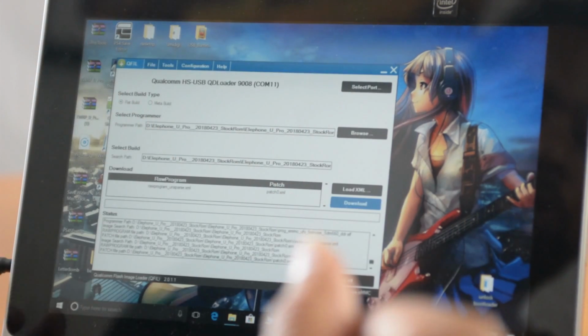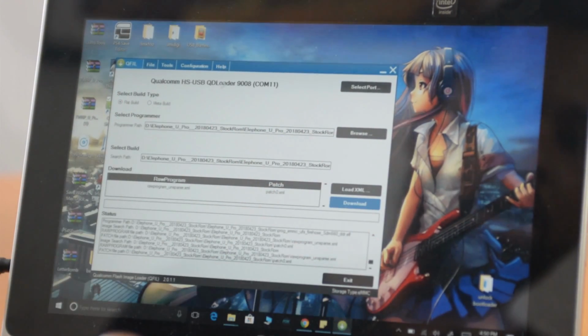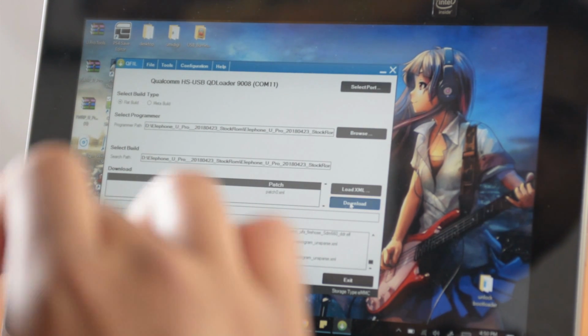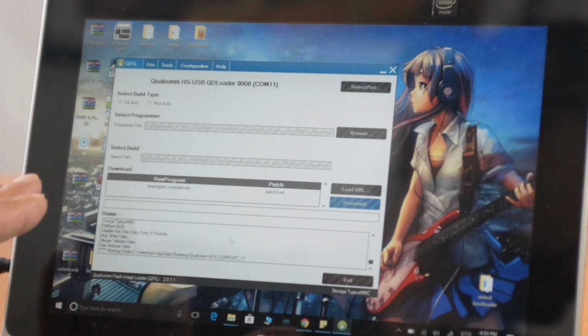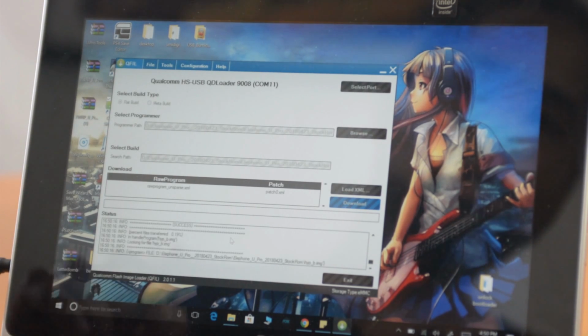Okay, so now we put the phone down. And here is where the magic happens, guys. This was the most difficult part. The easiest part now is clicking on download. So we're going to click on download. And then, guys, remember, this might take really long to move. If this takes really long to move, it's okay. Just wait. Sometimes you might think it's not even working, but it's working.